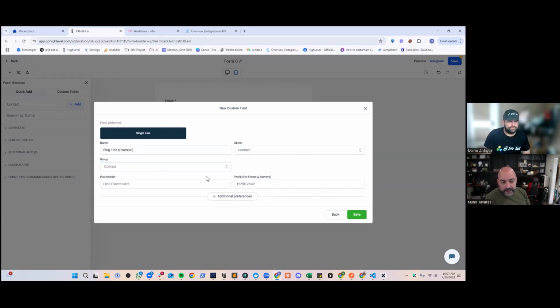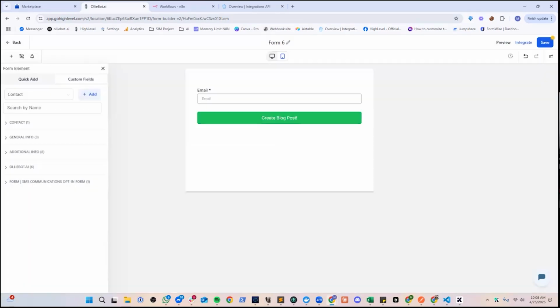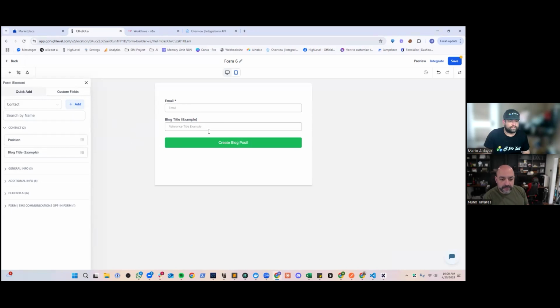So the first thing we're going to do is create a blog title example. Now, this blog title example is not exactly what the blog is going to be titled necessarily. It is more of a reference for the content that you are creating. So let's go ahead and reference title example. You're going to save this, and we are going to add that field. So now we have that blog post title example.